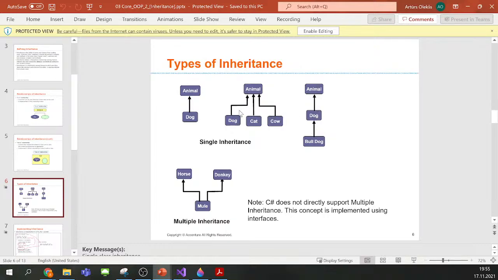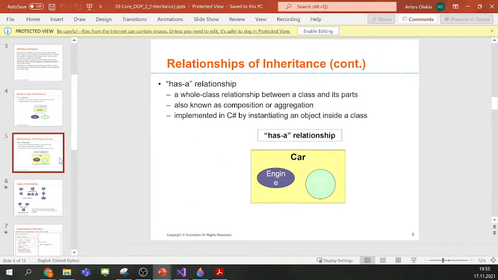Same as here, dog is an animal, cat is an animal, cow is an animal, but an animal is not a cow, an animal is not a cat, and an animal is not a dog. So this is a top-down design. Remember this. Sometimes we may have the composition of objects, and then we have a has-a relationship. It simply means that one object contains another object inside itself. A car has an engine, a car has a wheel, but an engine does not have a car, and a wheel does not have a car. Also an engine does not have a wheel, and a wheel does not have an engine.